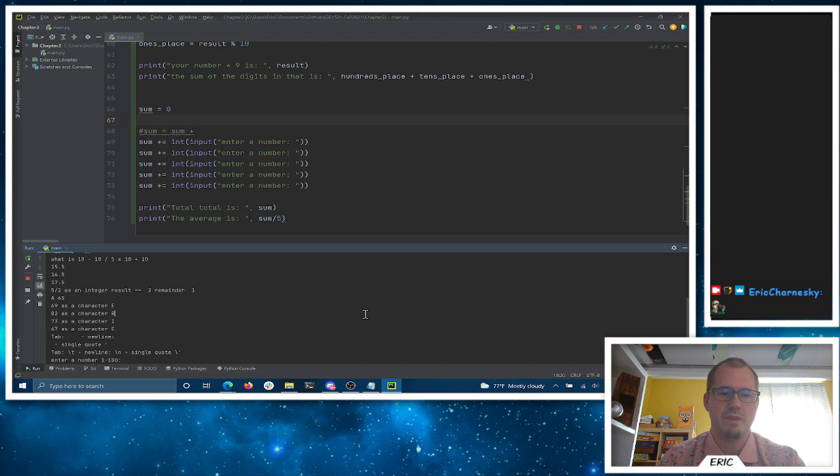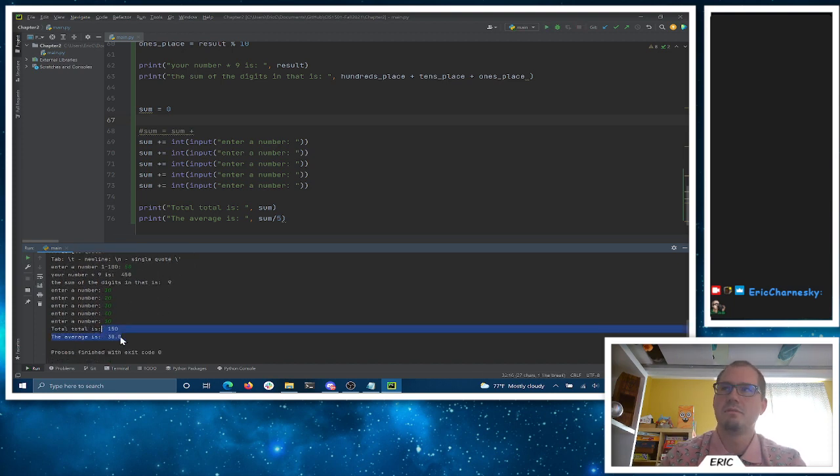So let's try it. So we'll add five values together. All right, so let's do, how about 10, 20, 30, 40, and 50. Our average should be 30. Yeah, 150 divided by 5. Worked out to a nice 30 here.